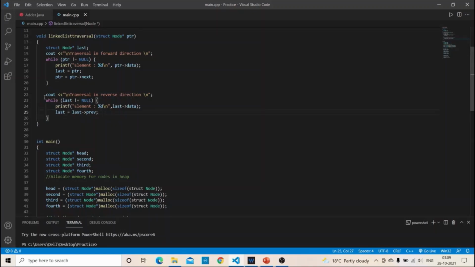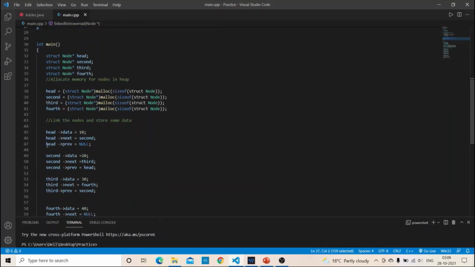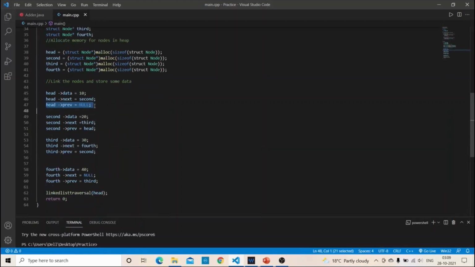So in this way, this while loop works. And in this function, we traverse in the forward as well as the reverse direction. So the next change which we have done here is that we have added one line to each of these variables, which is the previous pointer.